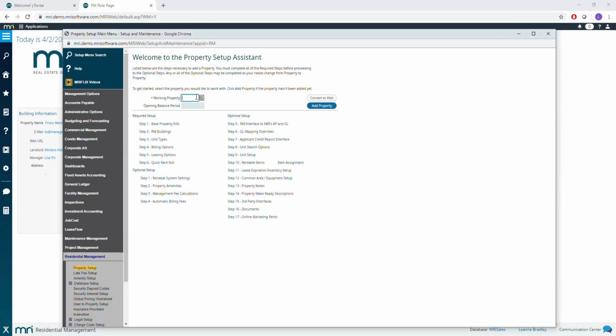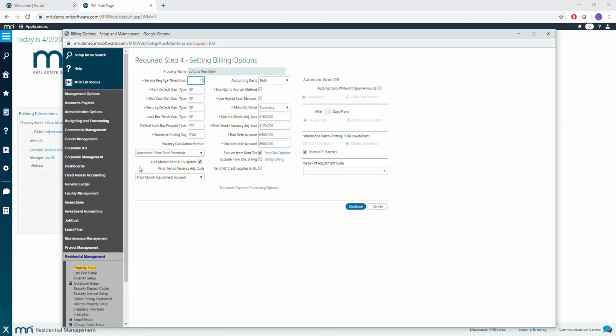On our property setup page, we'll select the property for which we want to make the adjustment, and we'll navigate to step 4, billing options. Depending on your version of MRI Residential, you may have an electronic payment processing options link on your billing options page, or you may have the settings directly on this page.